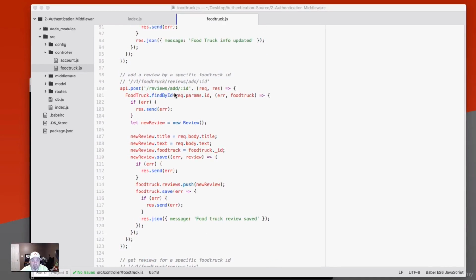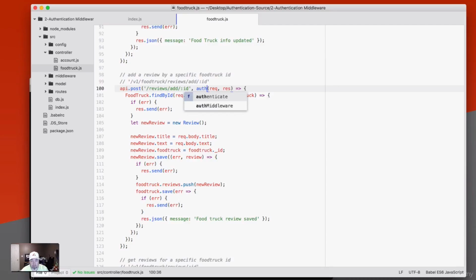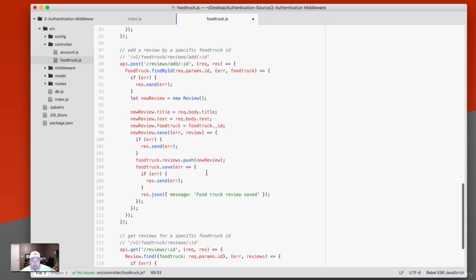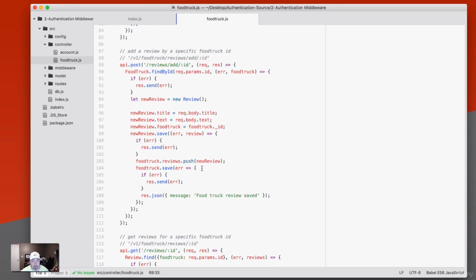This call right here is to add a review to a specific food truck. So we do need an authenticate here because it's a post method. And then this one is a get, so we don't have authenticate there. So that should take care of that. I'm going to go ahead and save it.